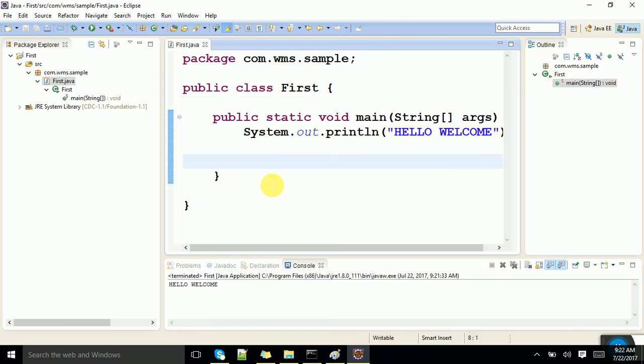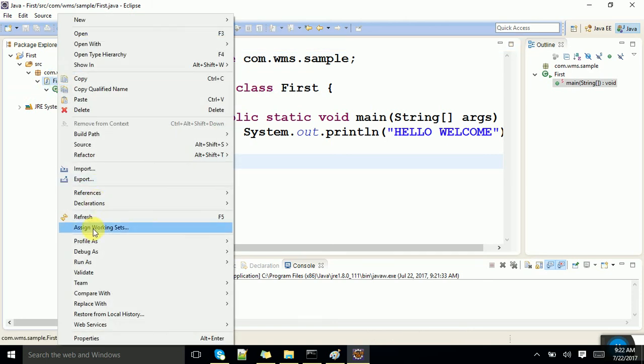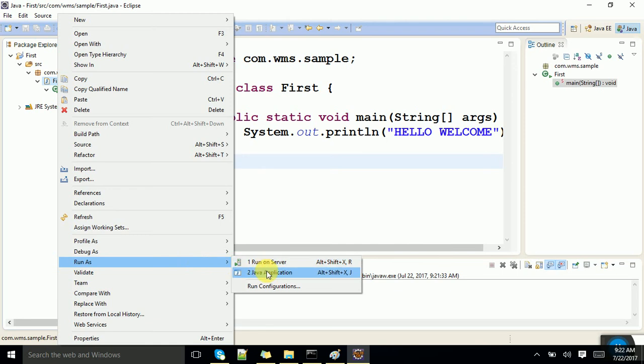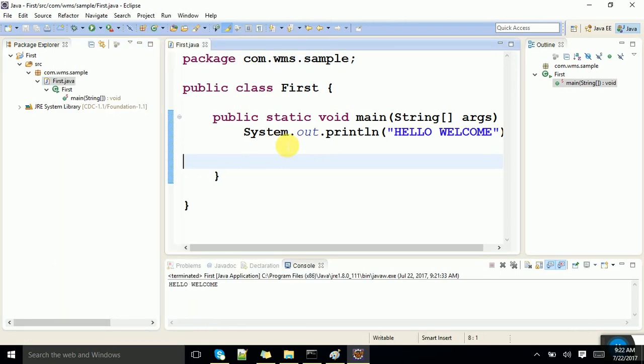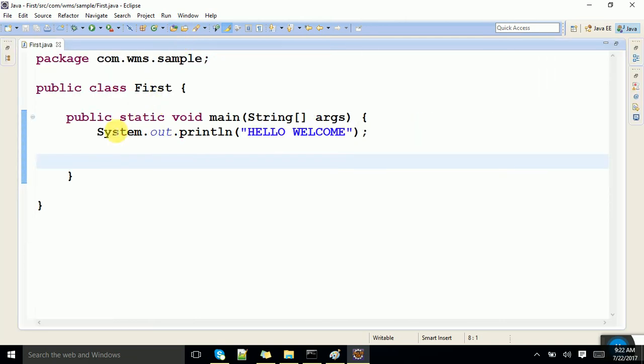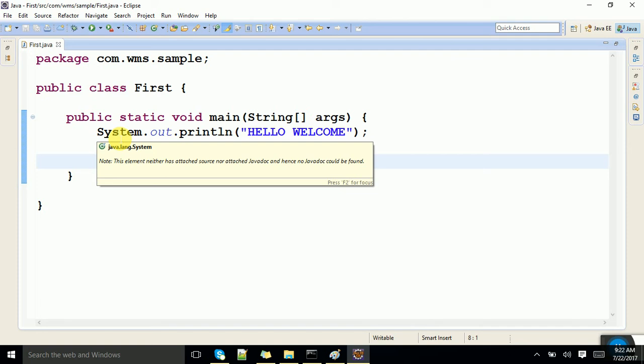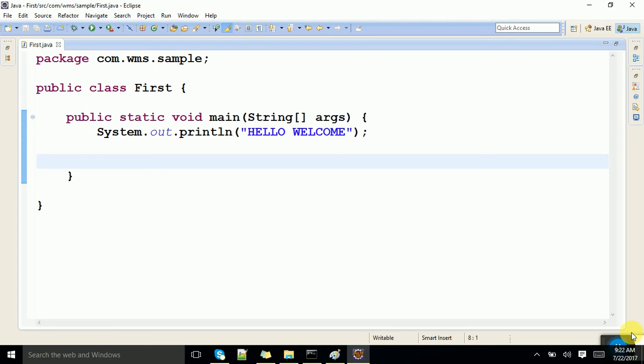Next, we can run it by clicking on the file icon here. Yes, you can go in this way also. Anything is fine. Done? Any doubts so far? Next, already I have explained about System. System is a class of which package? That we are going to see now.